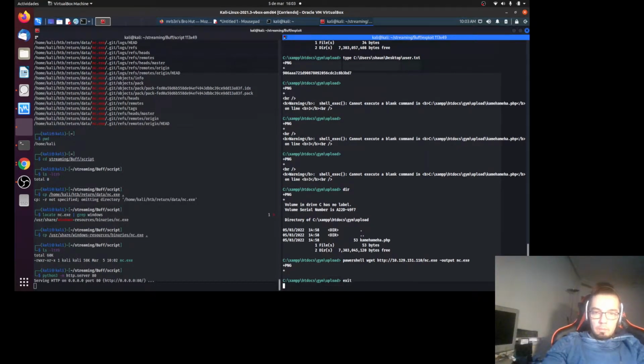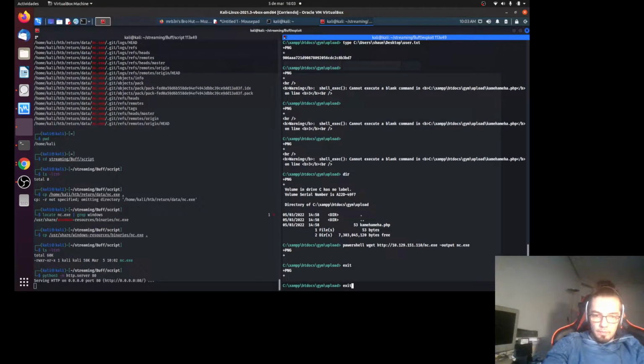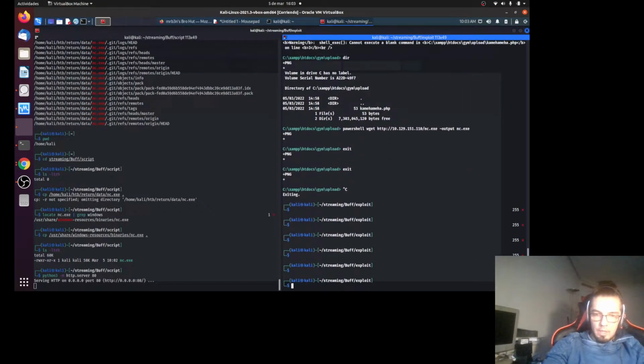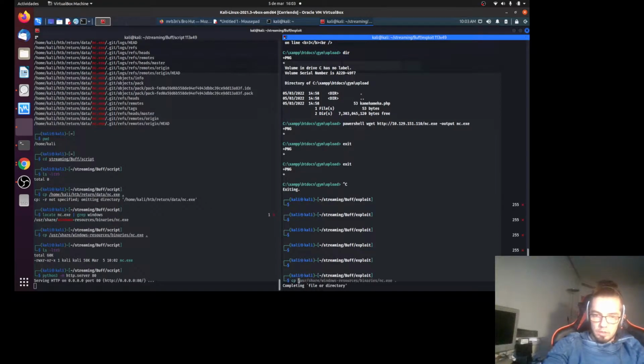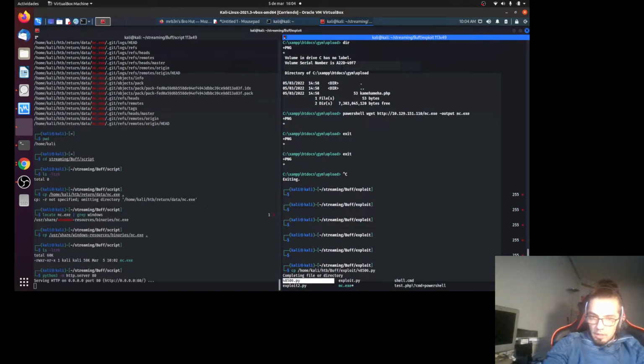So we can exit. So this one, I create my own script. cp Hack the Box, home Kali Hack the Box. What is the machine name? Buff, and exploit. What is the exploit? Maybe is this one? Yeah, here.